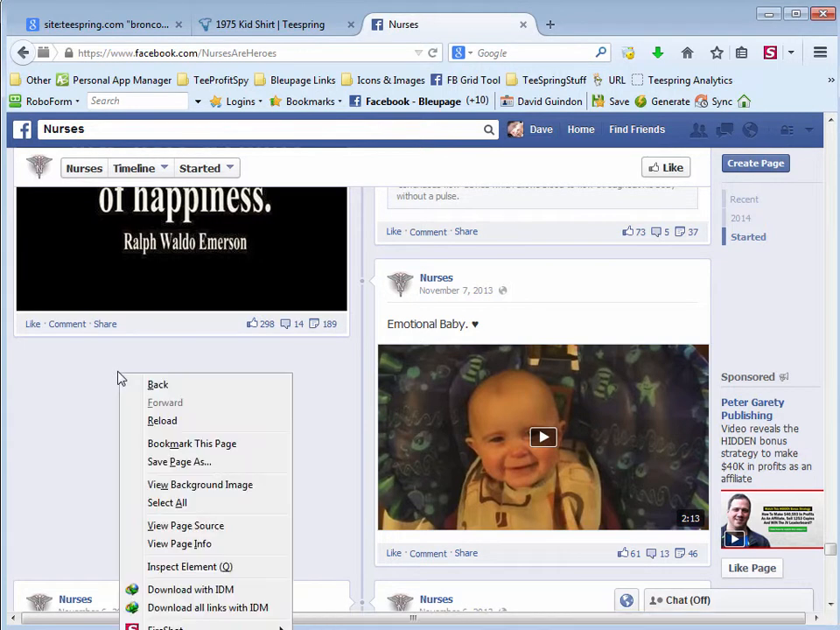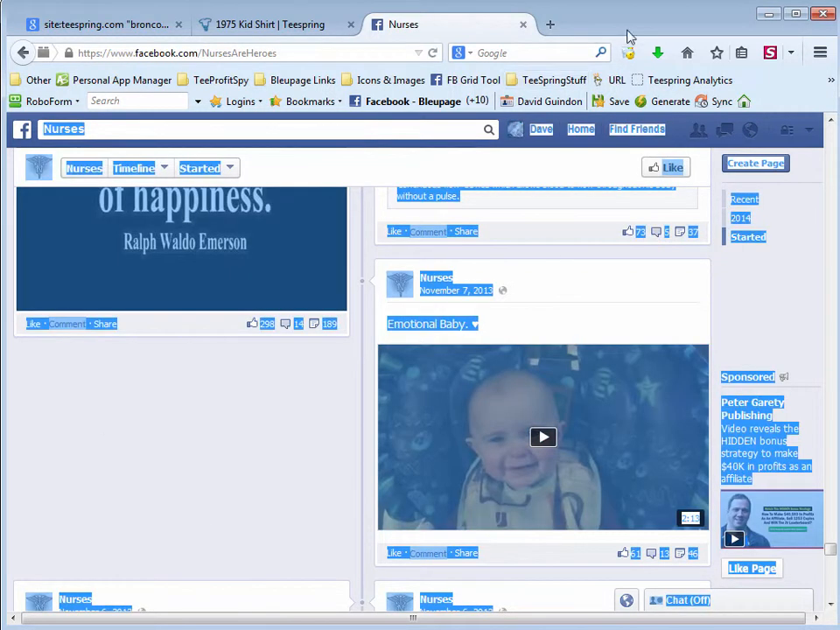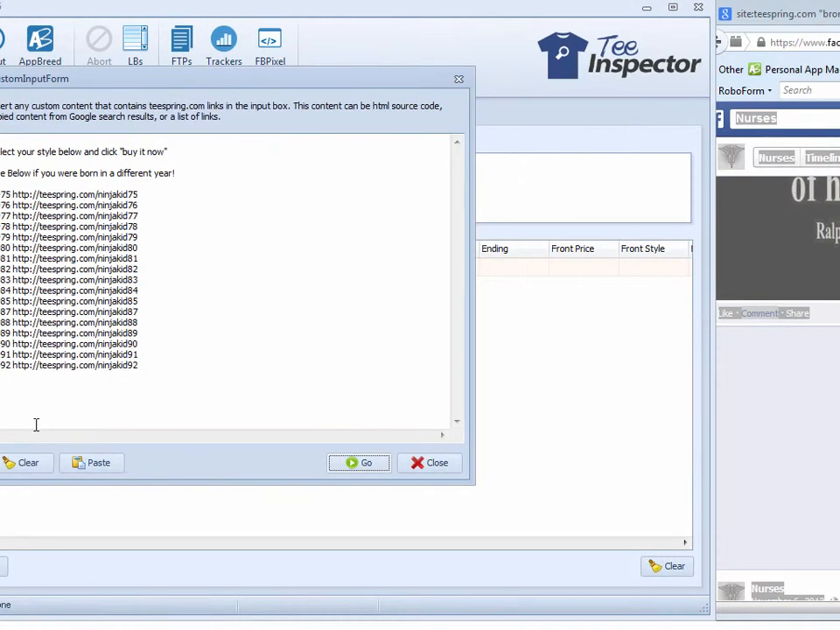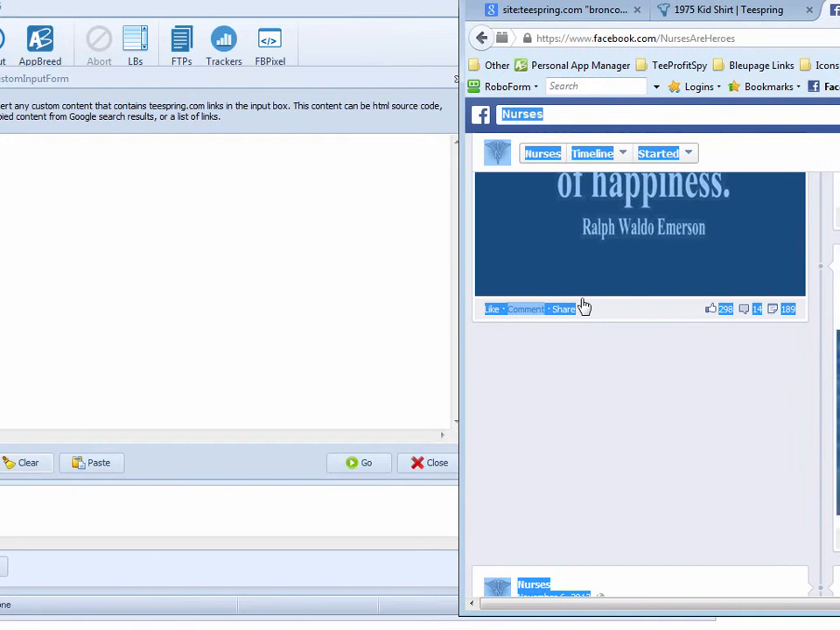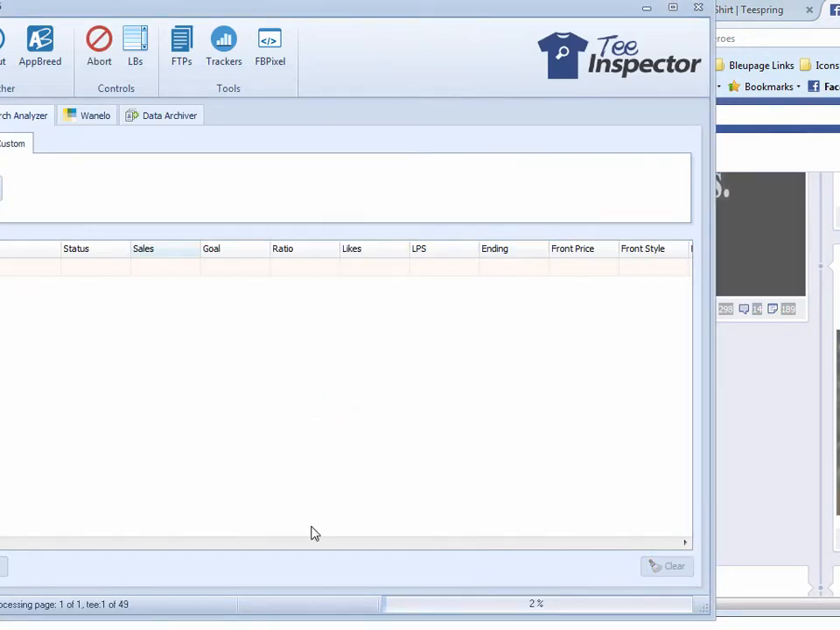Just anywhere on the page, just right click and view source. Actually, you know what? Just on this whole page, just right click and select all. And you can do the same thing, just drag and drop, or copy and paste, whatever you prefer. I'll just drag and drop here. Just like that, and go. And it found 49 links in that page.